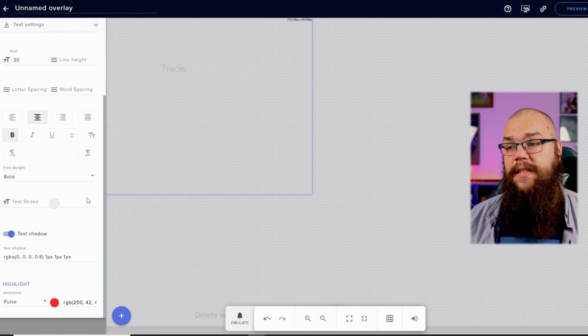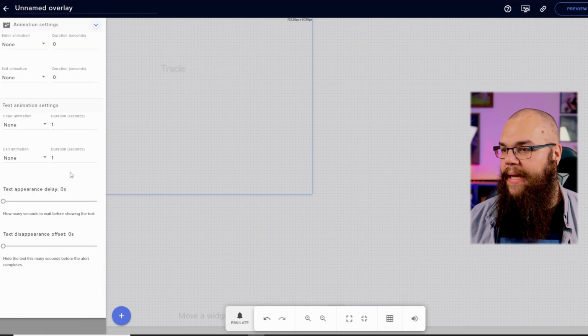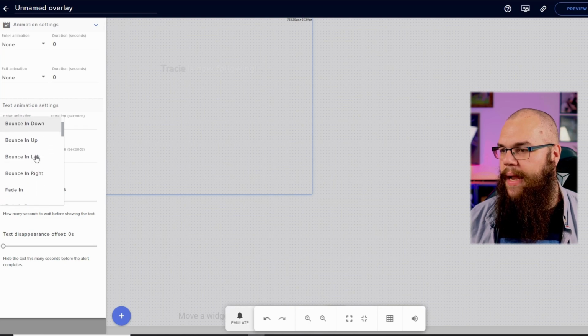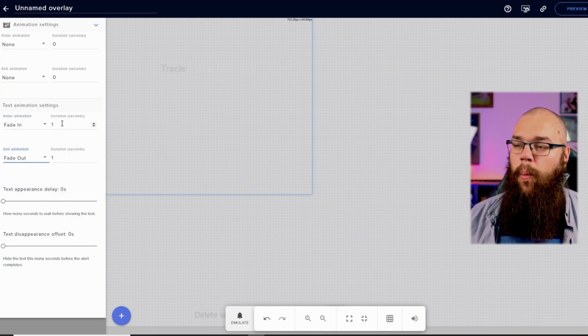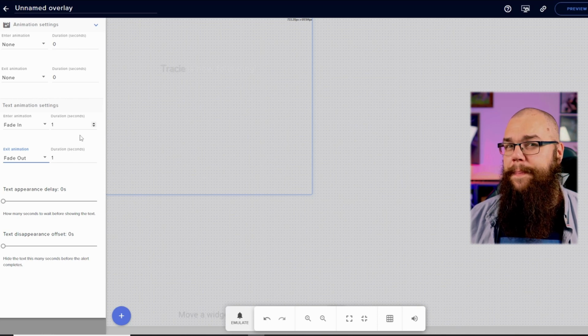How to solve that is very simple. You go into the animation settings and set the enter animation to fade in and the exit animation to fade out. The 1 second duration should be perfect. Of course, we can also change the font size, the color, everything that you want. However, this is just following the Stream Elements overlay maker, so I will leave that up to you.